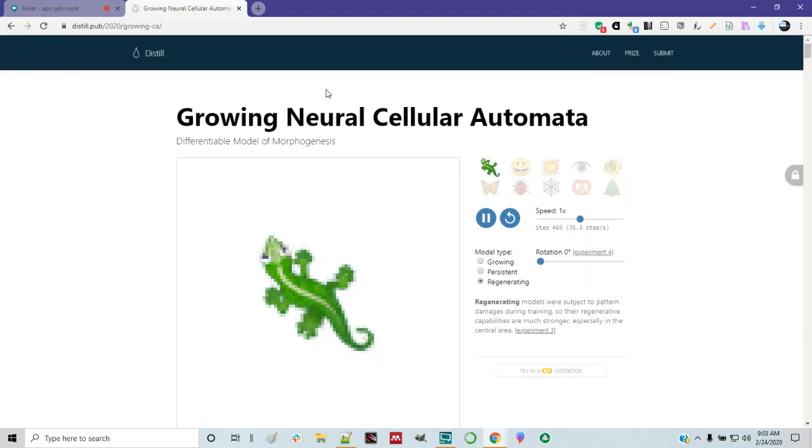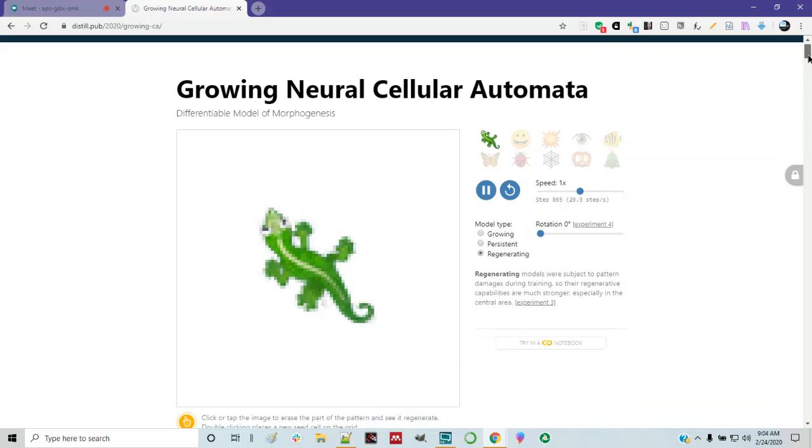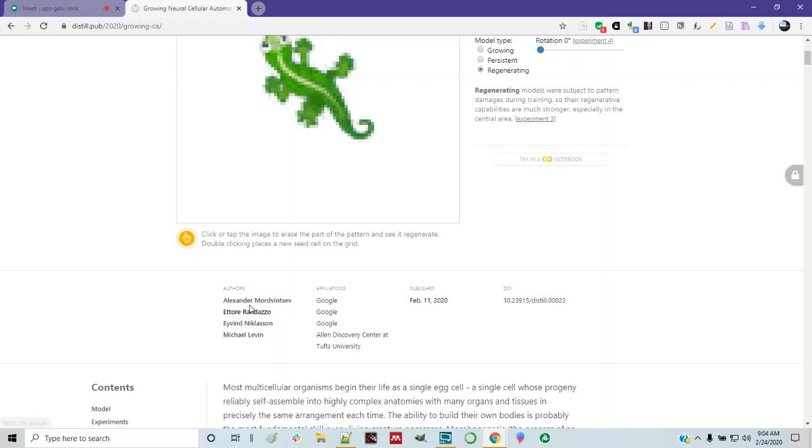This is a paper called Growing Neural Cellular Automata. The subtitle is Differentiable Models of Morphogenesis. This journal, Distill, is a machine learning journal, so this is a little bit different than what they usually publish. They usually publish things in more mainstream machine learning, but this is a morphogenetic approach to complexity. We have a couple of authors. Michael Levin is the last author on this paper, and he's well known in the developmental biology and morphogenesis community. I'll put a link to it in the chat.